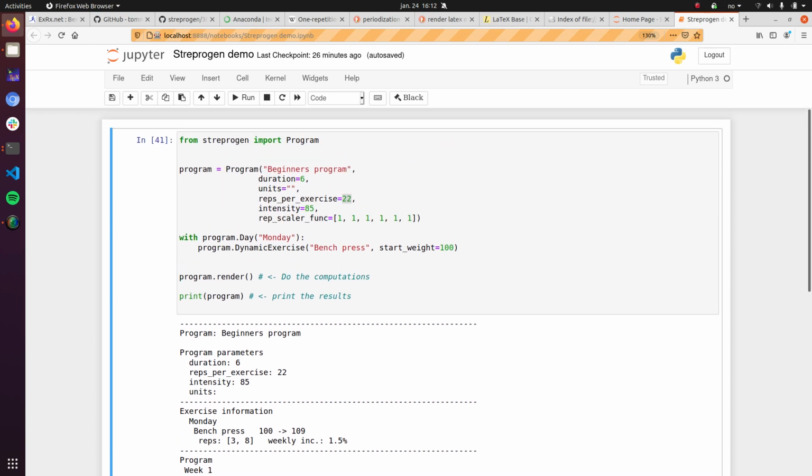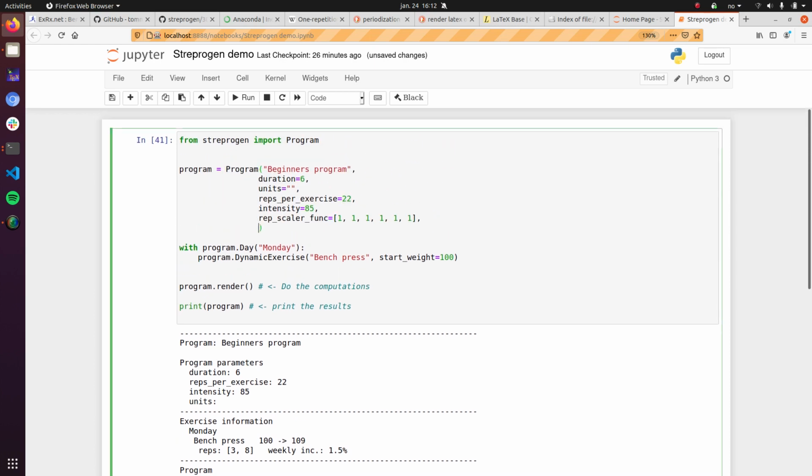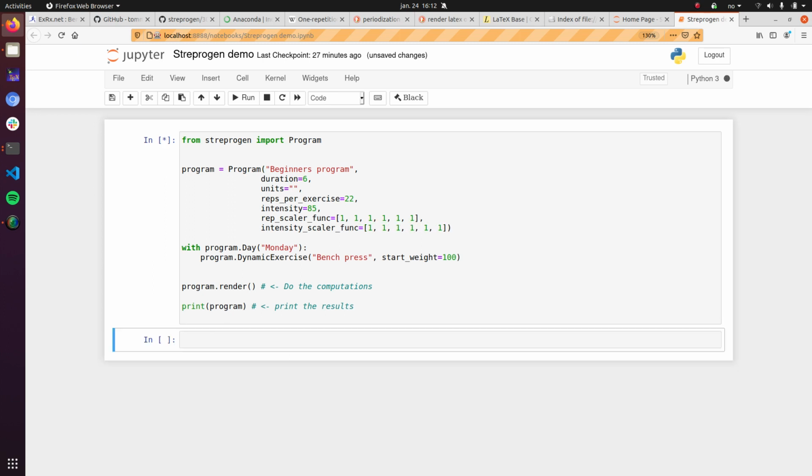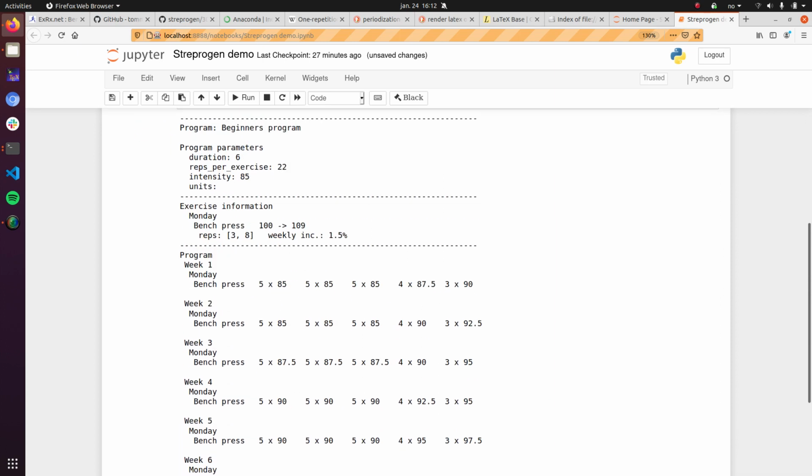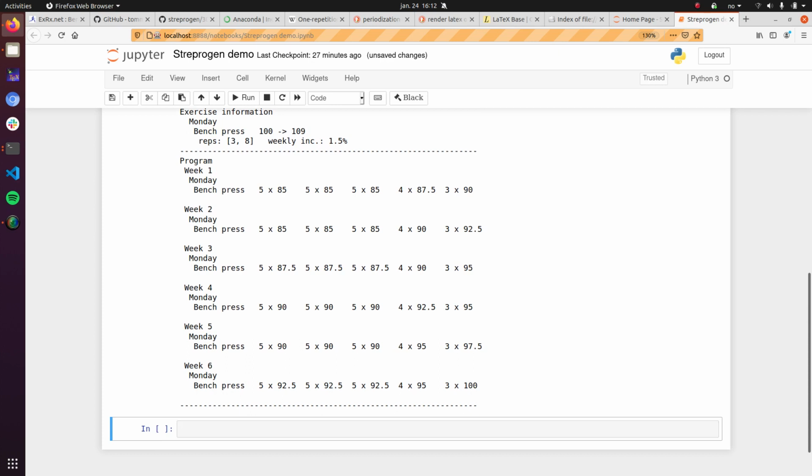To keep the intensity constant as well, I add intensity scalar func, scalar as in scaling, as in multiplying, like so. And now the sets and repetitions will be completely locked down. It's the same every single week. The only thing that changes is the weight, because of the progress that you're supposed to have with your weights.